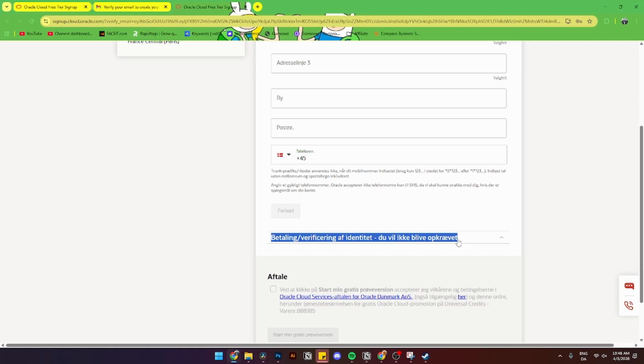And don't worry, they will not charge you anything. This is a free trial, and you can always cancel your account afterwards. From here, you'll need to click this button right here, and then start your trial account. But that's how I do it.